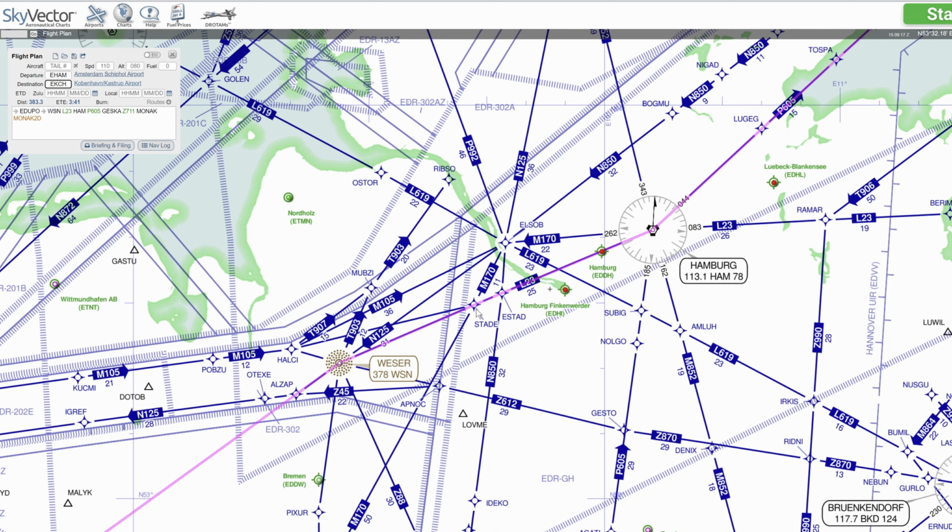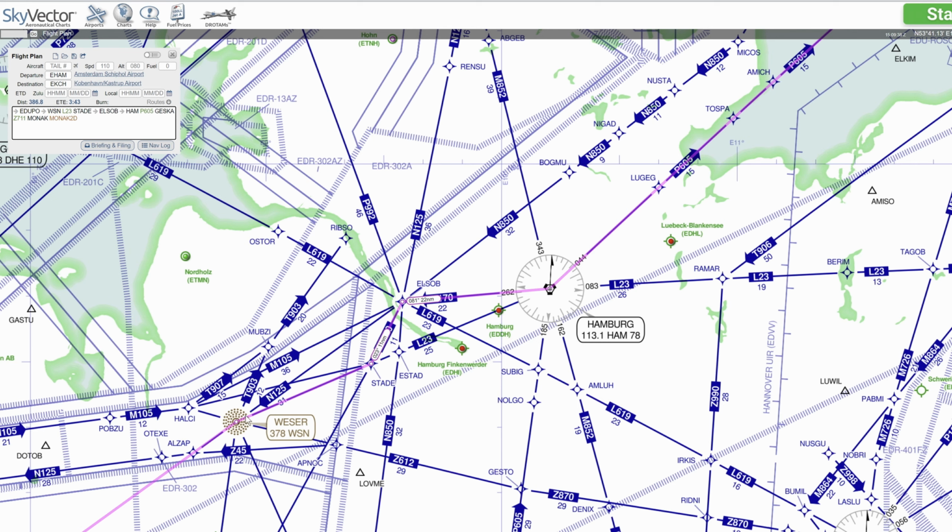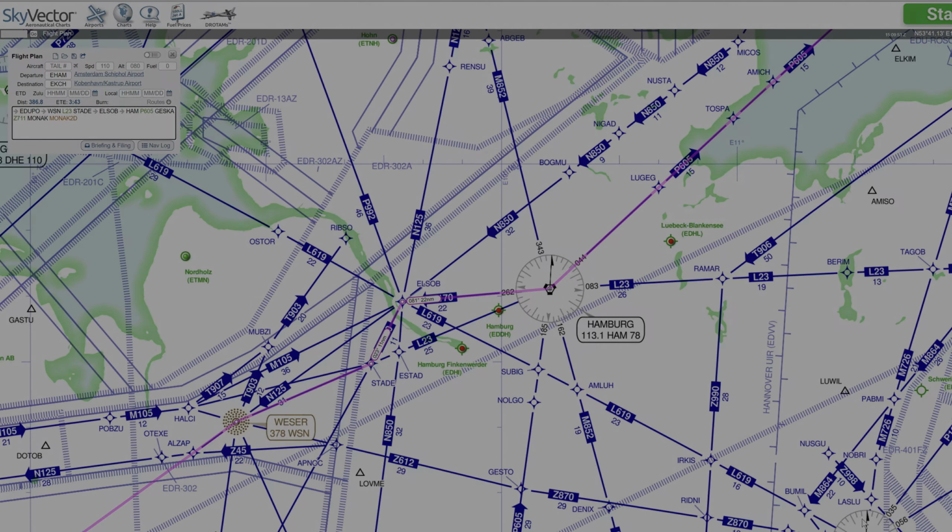Let's just say, for example, that L23 had terminated at Stade, then to Elsob, and then to Hamburg. Well, for our planning purposes, we just have to make a note of those additional navigation points. And in that way, we'd be sure we'd be following the correct route. In this particular instance, it's not a valid route, but I think it makes the point.